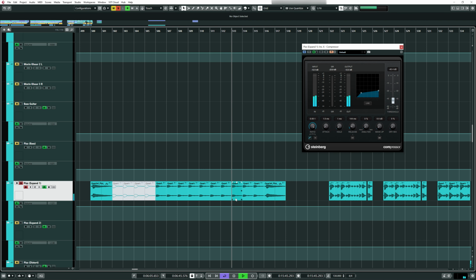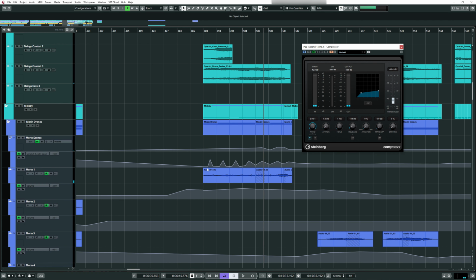Creates this cool little kind of lurchy beat, right? But it's also sitting in the sub range. So make sure that I have room. That's about 20 dB of reduction whenever the taiko hits. So that way, we don't have a bunch of clashing bass frequencies.